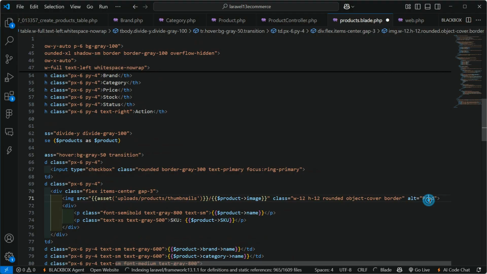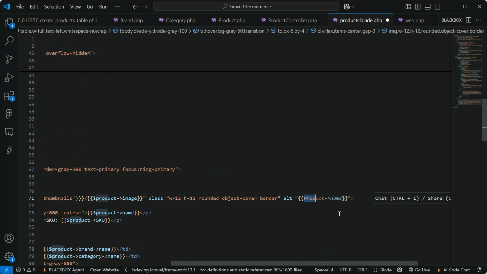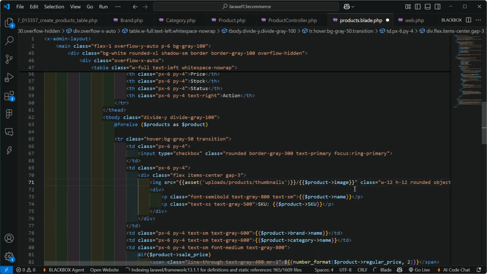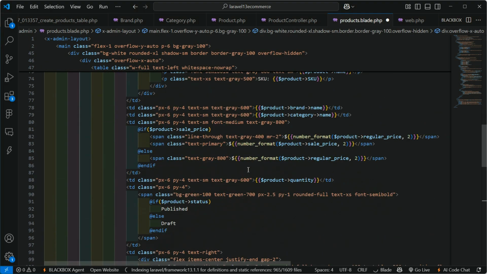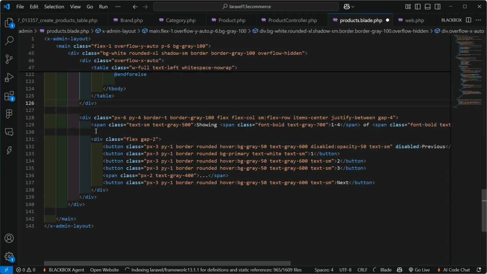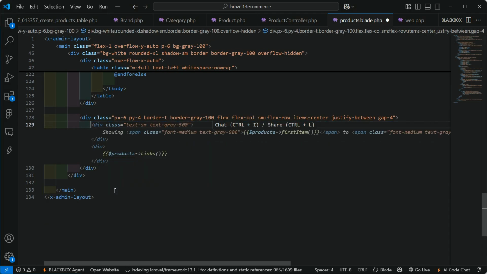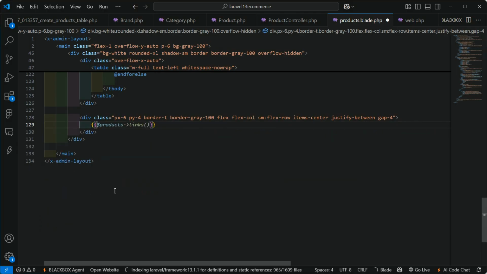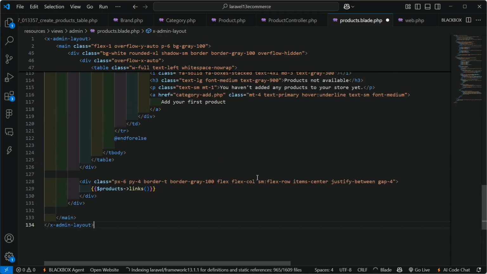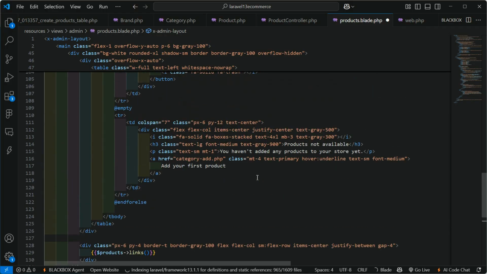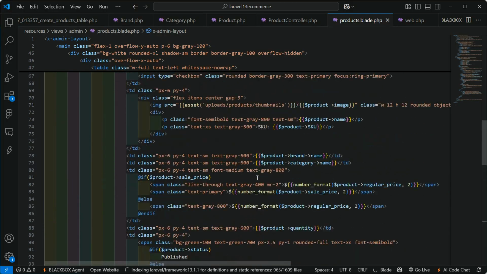And now inside this alt tag just put the product name. So write here double curly bracket and then $product, arrow, name. And now let's display the pagination links. So inside this div just remove these and put double curly bracket, $products, arrow, links. Okay, now save this and it's done.